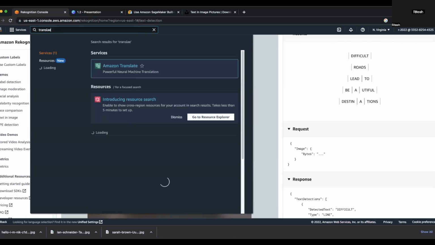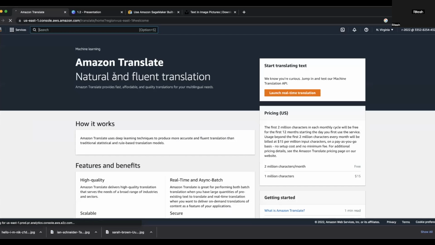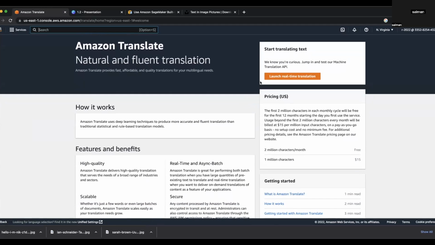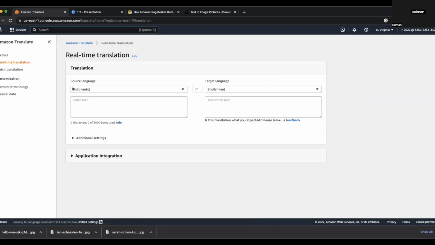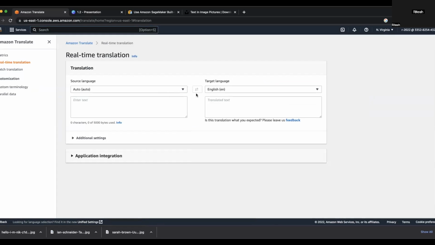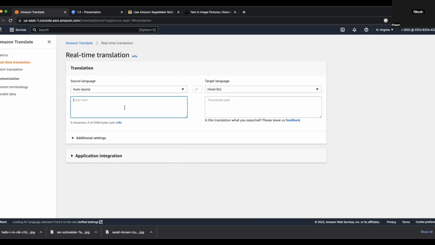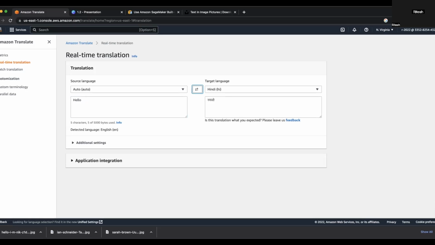Let me try translate. Okay. Salman, what is your native language for the translation service? It's Hindi actually. Okay, so let's do the other way. Translate into Hindi, right? Cool.